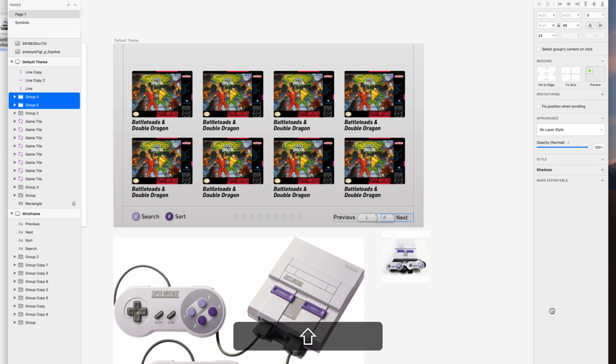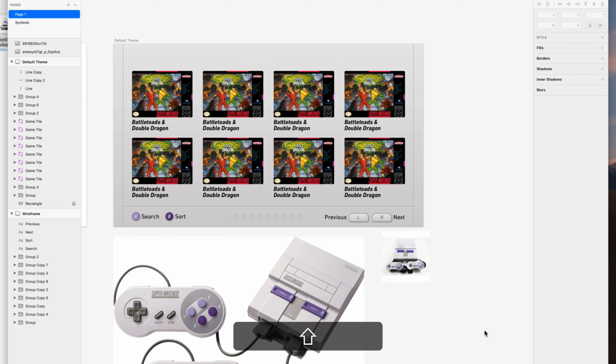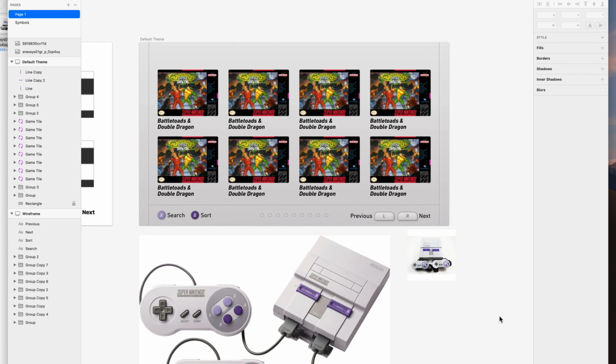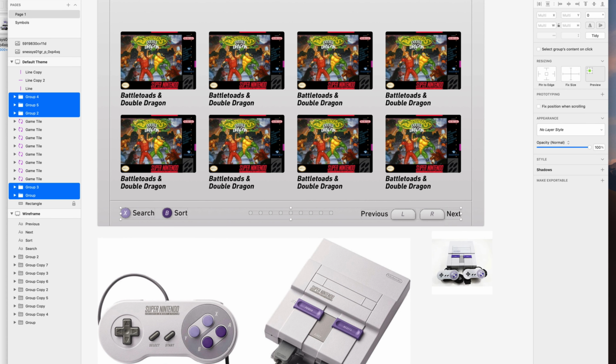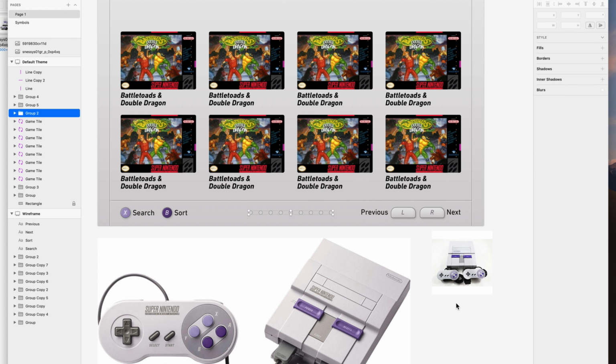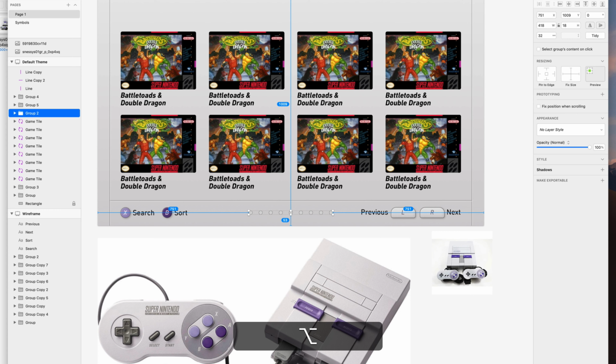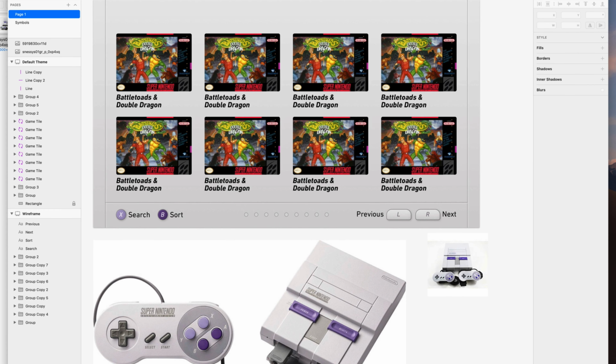And we will right align them with the games. Okay. We've got a next, a previous, a search, a sort. We're going to center align them all again and make sure that they're centered in their space. And now we have this sort of pagination control.